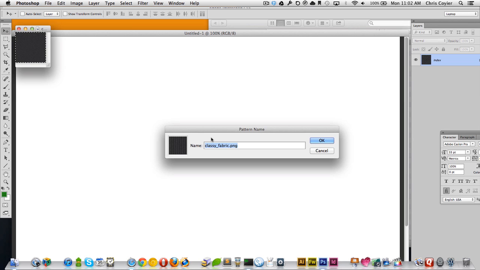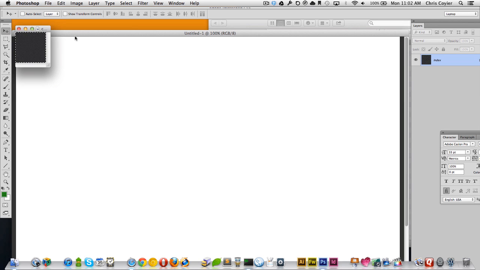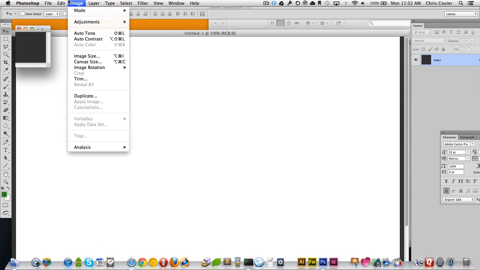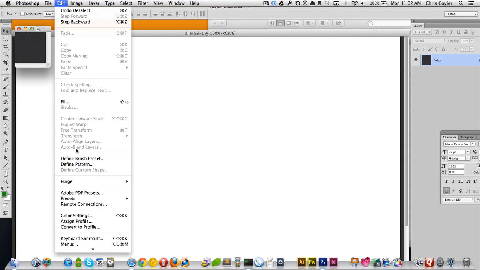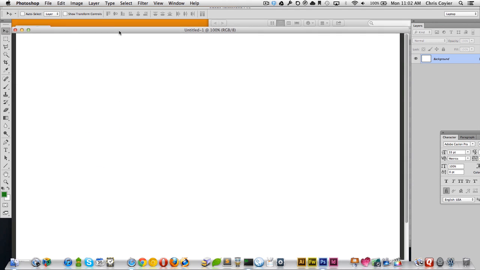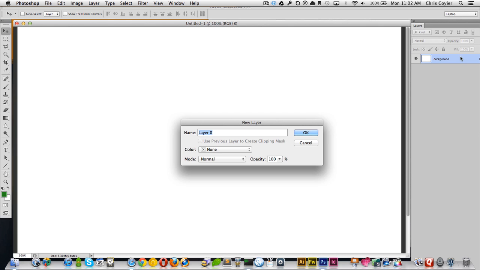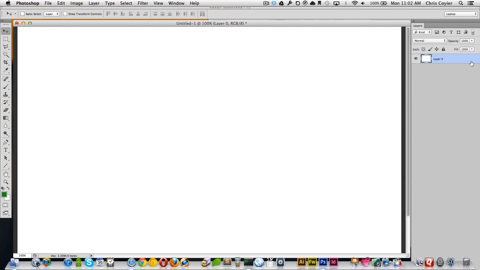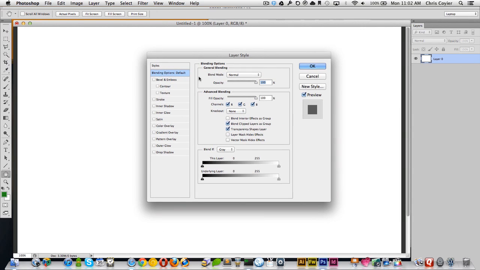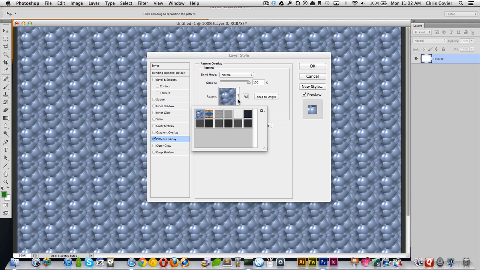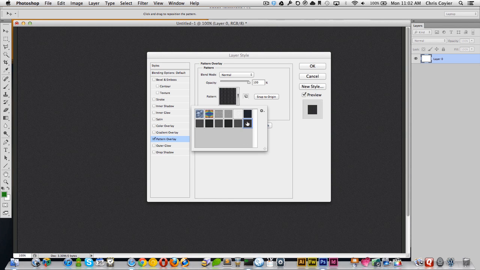So I can define pattern. I'll just call it Classy Fabric. I selected all in here and just went Image, Define Pattern. So now I can reuse that in a tiling manner. I could double click on background to unlock it, and then double click it again and get layer styles and say pattern overlay, which gives you the crazy alien eggs by default. And then the last one I just added will be at the end here.